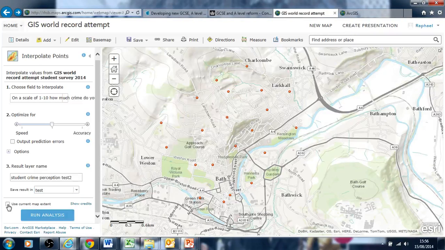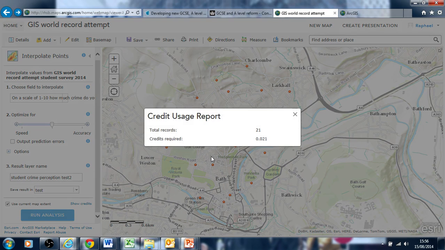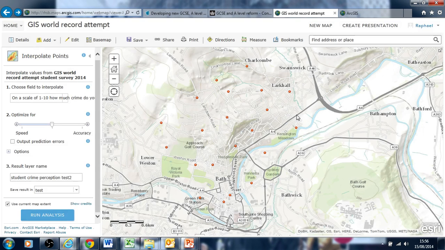And you can see this little tick here is very important. It says use current map extent. If I just go to show credits, when you do this type of analysis, it takes up credits on your account. This has got 21 dots in and it uses 0.021 credits, hardly anything. So it's not going to necessarily be that hungry on credits, but obviously if you've got 1,000 dots, it will consume more. So it's just something to be aware of. With the subscription, I think you get 1,000 credits as a school to start with. So you're probably not going to use them up, and you can buy more if you need to.